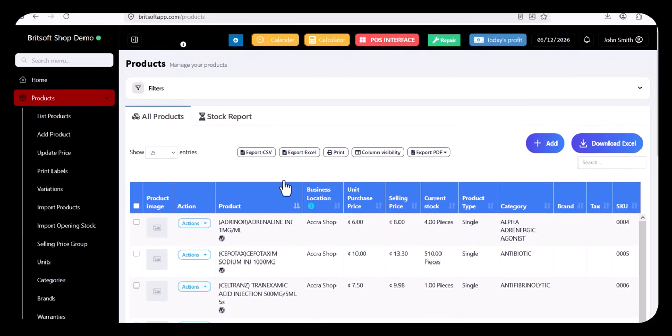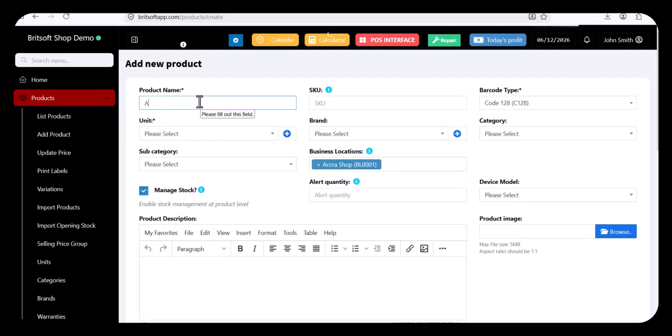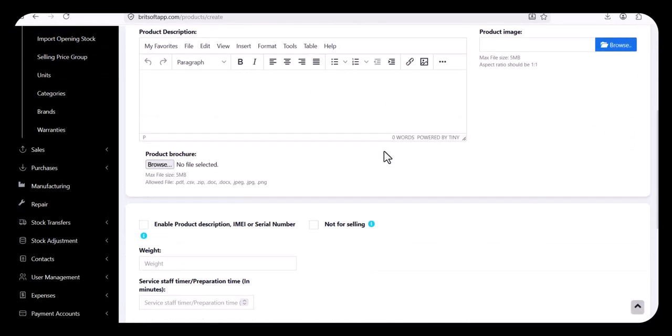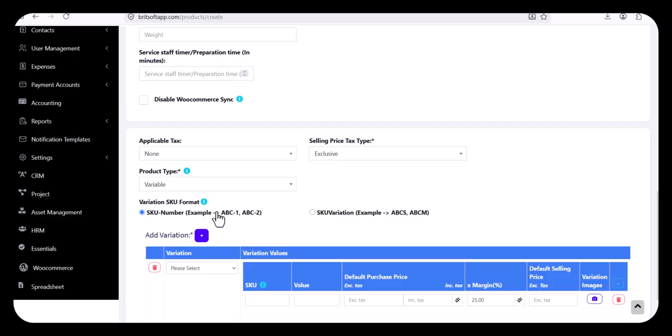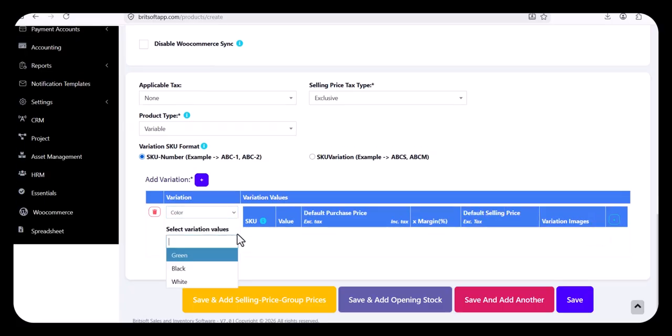Okay, so now let's say I want to add a product that has variation. So I'll click on add product. Then I'll say Adidas shoe, ADS. Okay, but this time around, this product is a variable product. So I've selected the variation, and I'm saying that I want to use the color. So let's say color. Okay, so green.